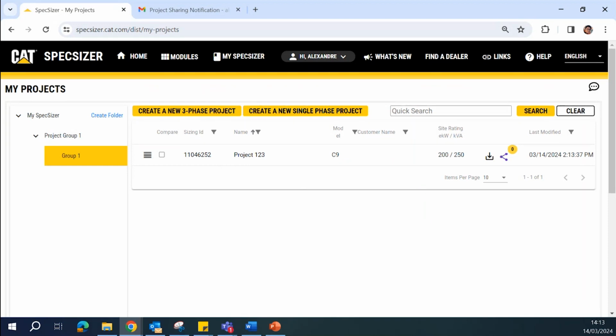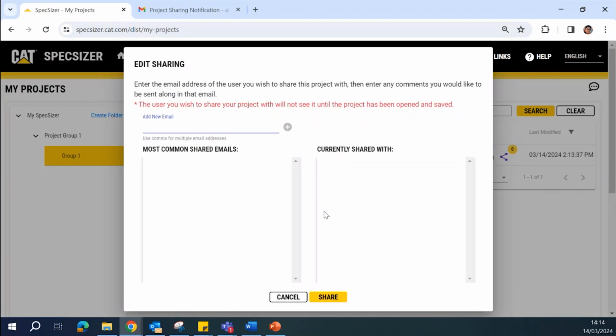Now, I'll show you a demo of how you can share your projects. When doing a sizing, sometimes you want to ask the opinion of a colleague, or maybe you have questions about the generator set that was suggested, and you can share your sizing with others for review. When you are on the My Projects page, you can click on this icon, and the Share menu will appear.